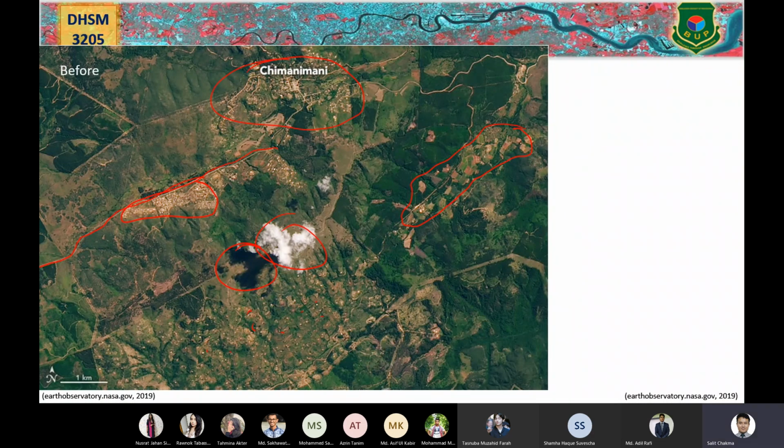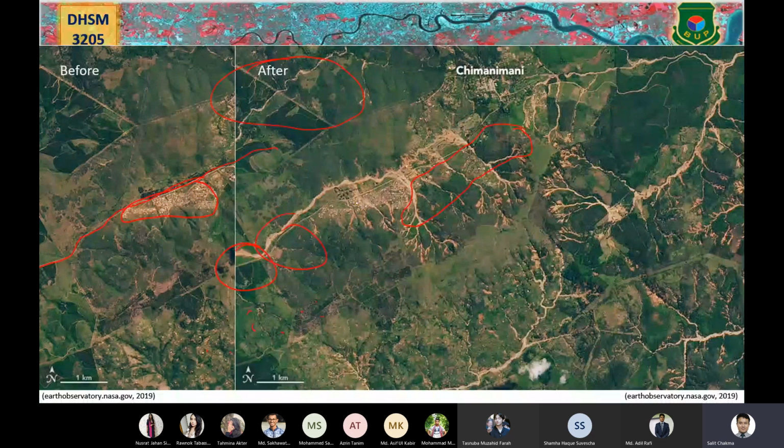All right, so this is our before image, and after we see that something is going on. And what's going on? This is actually a landslide, or more specifically, we can say that it's a mudslide. Okay, so a mudslide has been going on in this area.